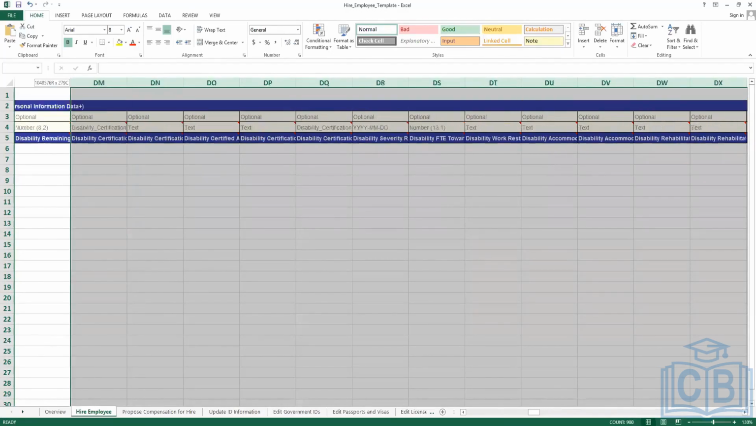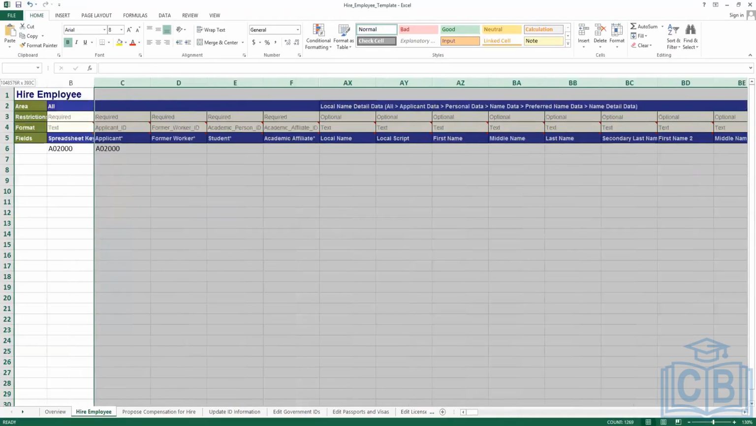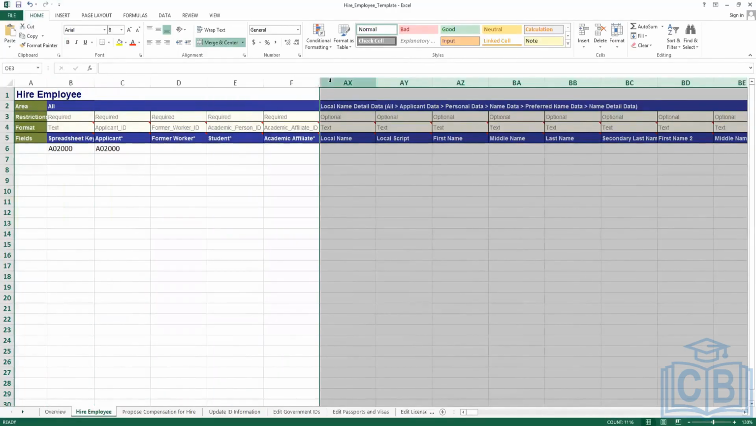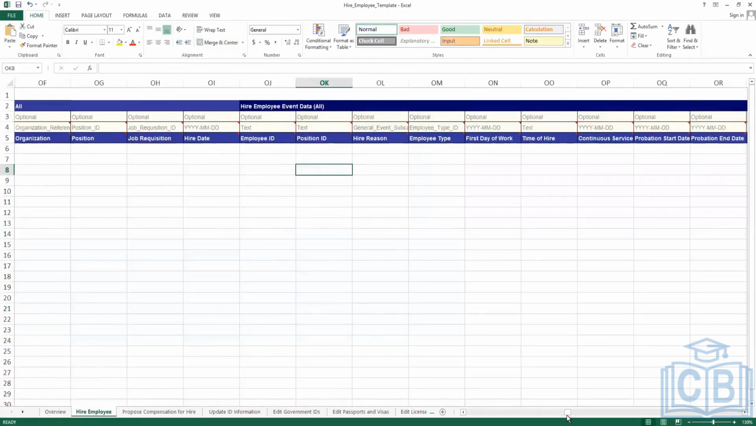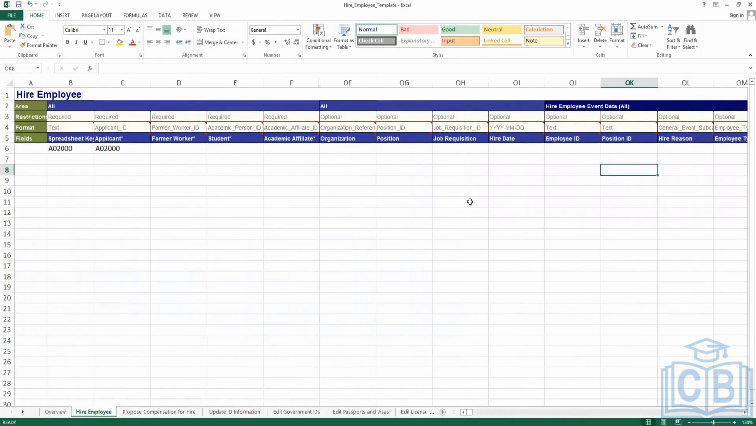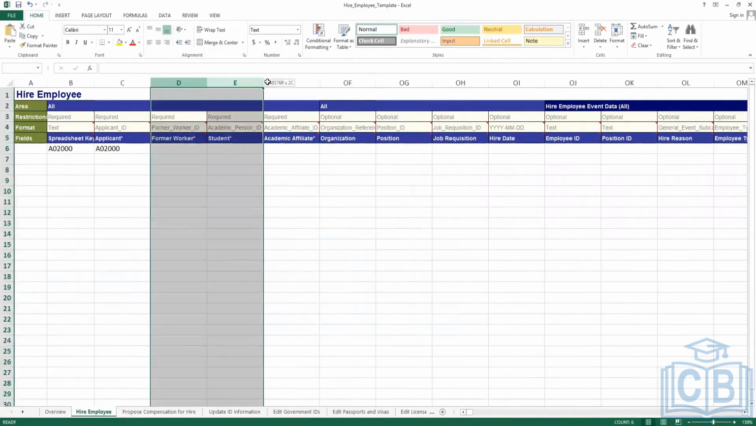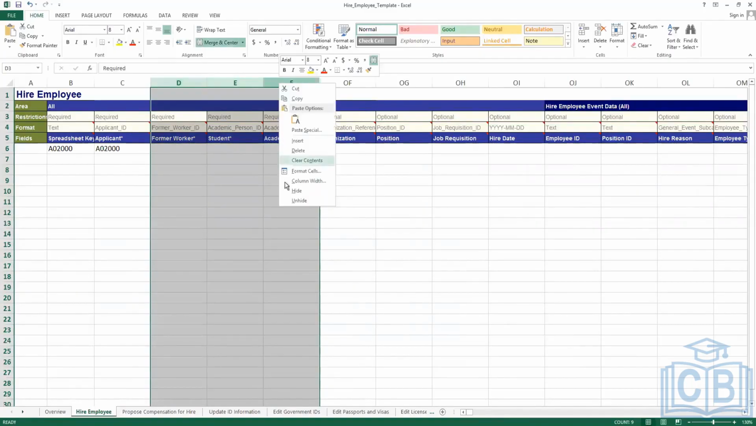Just bear with me for a moment. This is a one-time process. We do it only once, and then once we are done, we hand it over to our business process users, and they will continue to use this. Even for former worker, student, academic affiliate, we are not going to use it. Let me hide these.